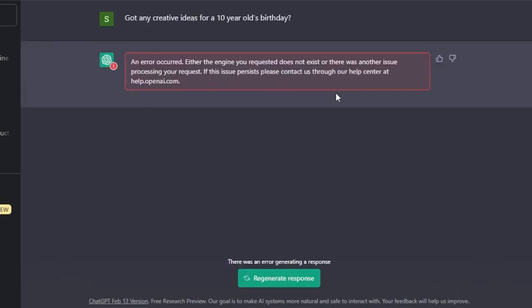So first of all, you can see sometimes it will not complete your request. That's like happened right here. You can see an error occurred. Either the engine you requested does not exist or there was another issue processing your request. So this is the first thing that you will be facing using ChatGPT. That there can be an error. It will not answer you every time. There will be errors. It's not like Google.